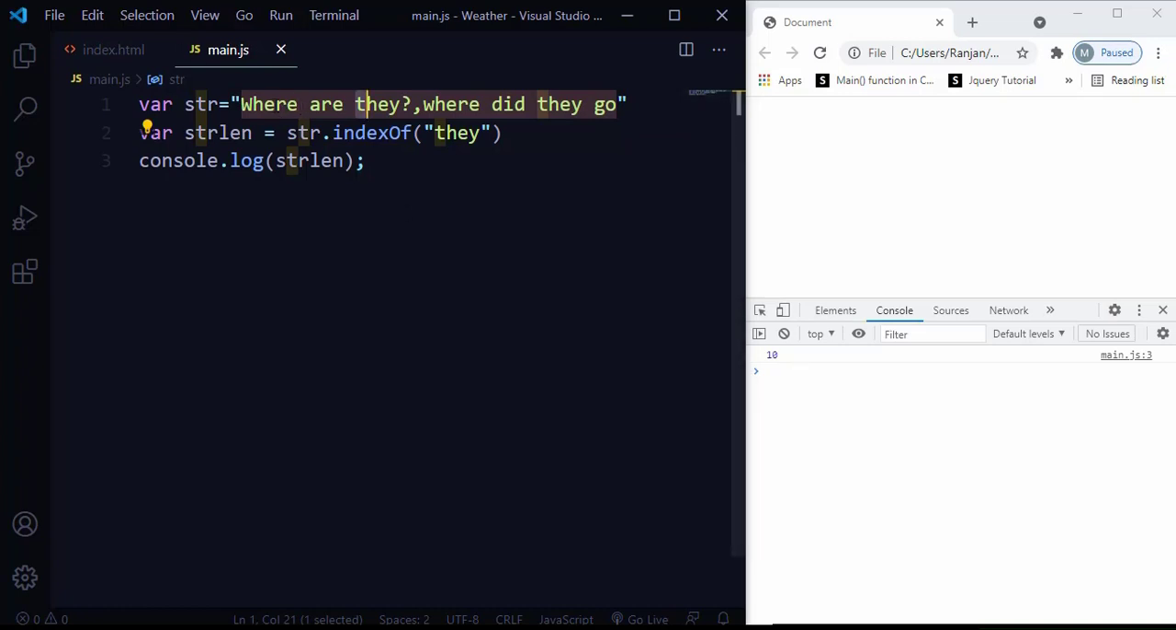Why? Because there is 5, 6, 7, 8, 9, 10. So the first occurrence is 10. No wonder that it is displaying 10 as a result. So if you use indexOf, it is going to display the first occurrence of a substring in a string.